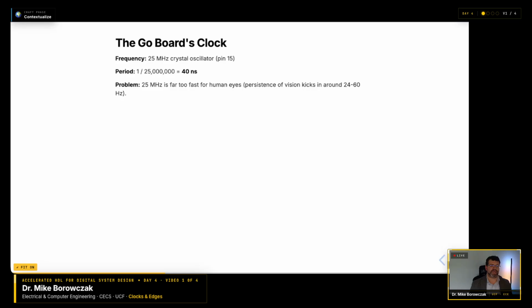The thing is, though, that if we're going to be using this clock and trying to interact and engage with it, that is way too fast for us to be able to visually respond to. Persistence of human vision is somewhere around 24 to 60 hertz. Anything outside of that range, and it becomes pretty difficult for us to recognize. So what do we need to do? Well, we need to divide that clock. We've got this super fast clock. We need to find ways to slow it down so that we can interact with our system in a meaningful way, whether that's through input or output.